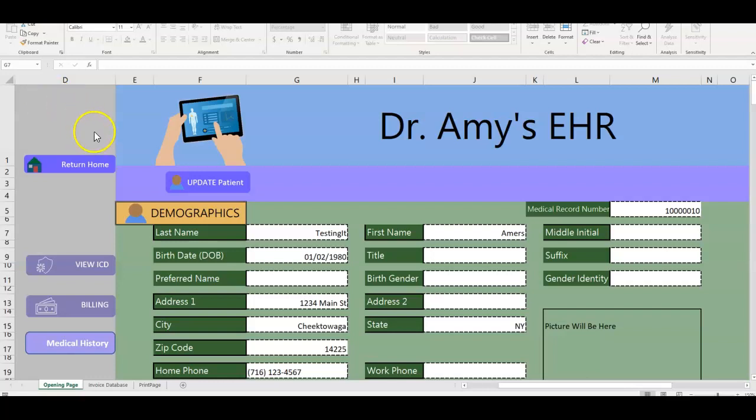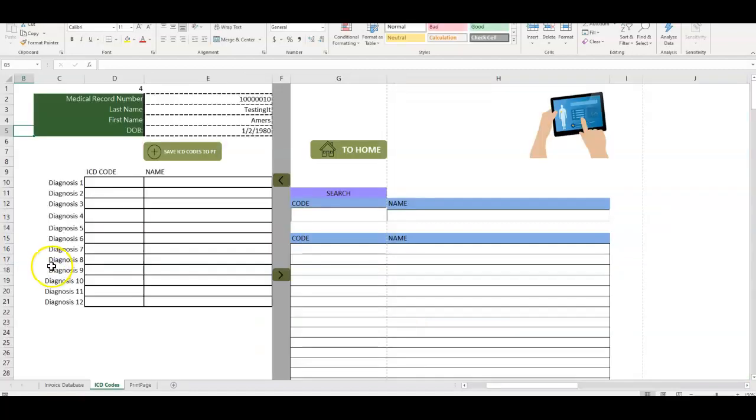Okay, next let's look at some of the billing features. So the first thing you're going to want to do is to head to the ICD tab so we can code our patients' illnesses. All right, so when you get here, this is what the screen looks like, and it's going to transfer this information automatically.